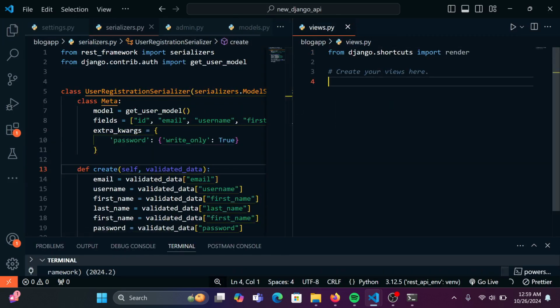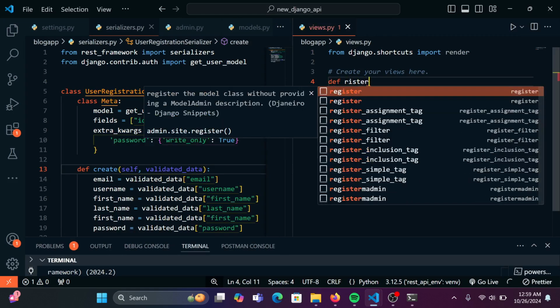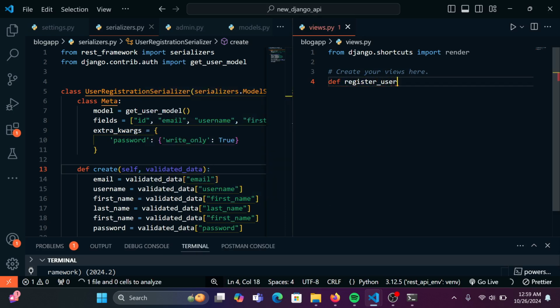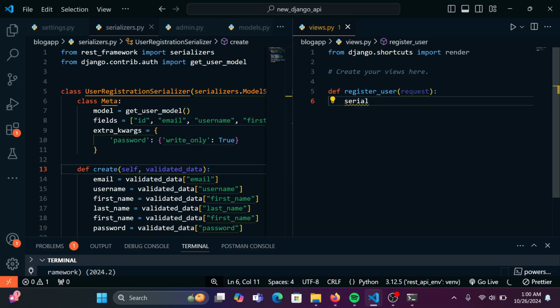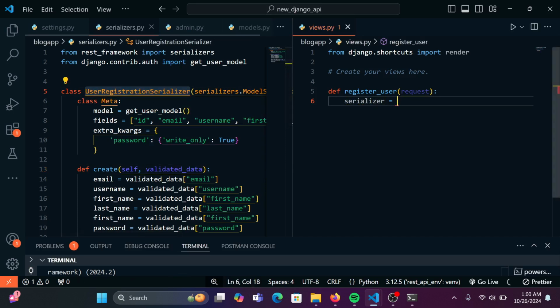So over here, I'll just say def register. I'm going to call this view register user. So this view is going to hold the request arguments. And now, they want to create a new user, right? So we're going to say serializer should be equal to user registration serializer. I'm going to copy this, then we'll paste it here. We have to import it.